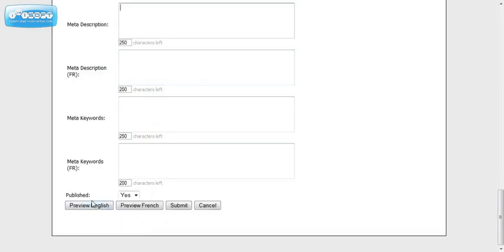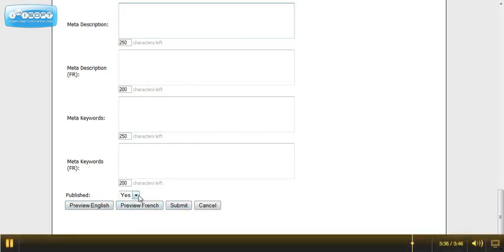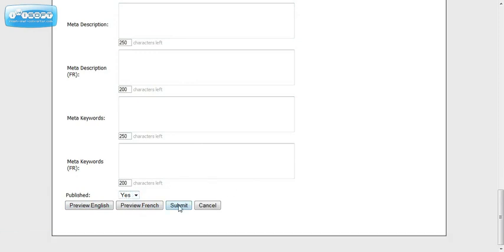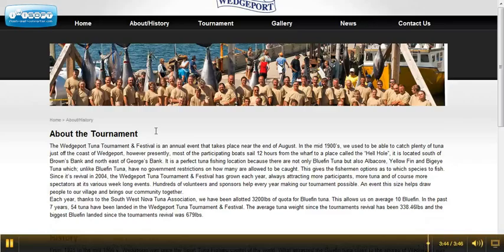Once you're done, you can either preview the English version, preview the French version, or just hit submit for all the changes. If you don't want the page to be published, you just click no and hit submit. But again, this one here is all good to go, so we're just going to hit submit, and that's our page.